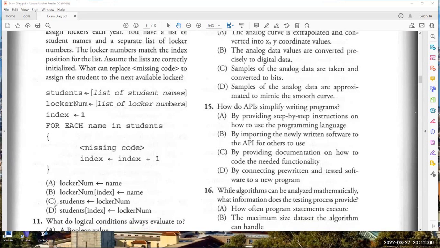student, right? So this one can only be B. A is not element format. You do not have an index. So A and C are gone directly, because you don't have the index. Student and locker number are lists, so you must have the index. C is assigning the locker num, which is an array, to a student element. That's wrong. So only B is possible.